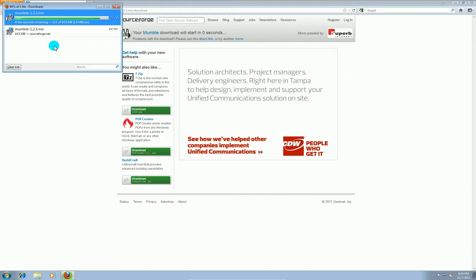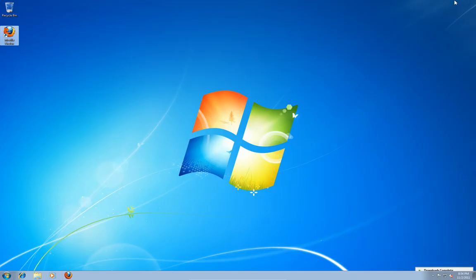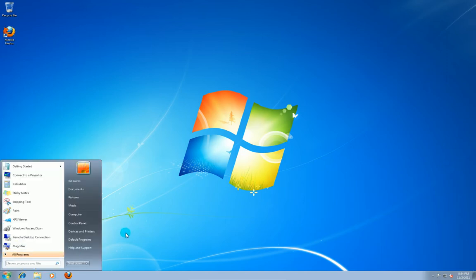It doesn't take too long, as you can see. Depends on your bandwidth and things like that. It may take 30 seconds to 2 minutes. So once we have that, we can go ahead and close it out. And you want to remember where you save your files, or you just run it from there.